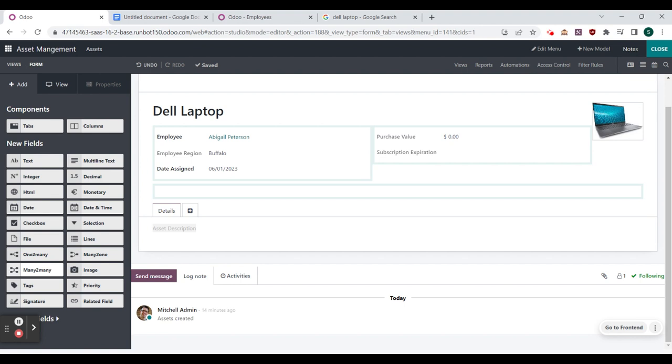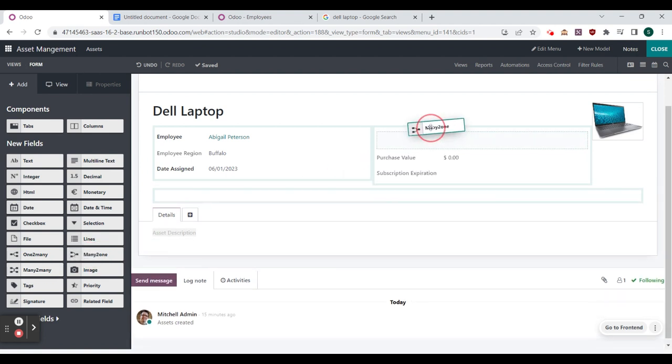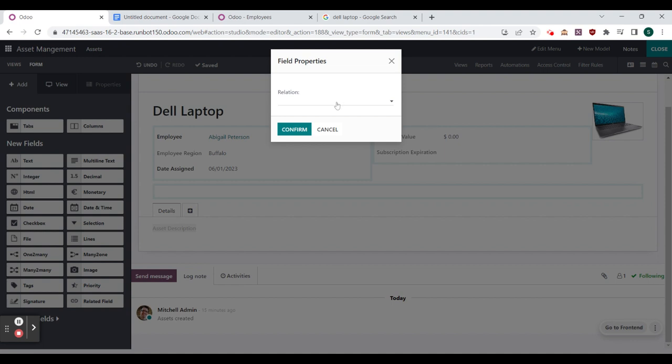The reason that I'm going to do that is because I'm going to relate that to our contacts. Because if we need to send a product back to a vendor, I want to know where their address is. So I'm going to have them as a contact. So I'm going to take this many to one field and throw that right up here. And we are going to relate this to our contact model.